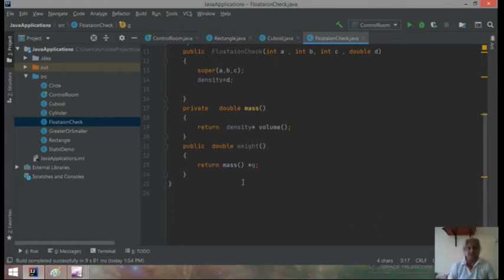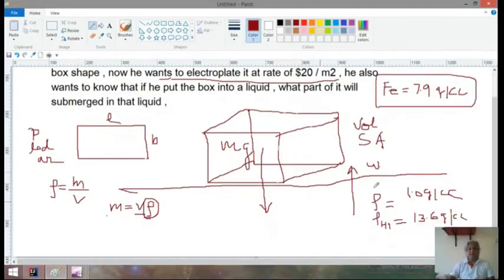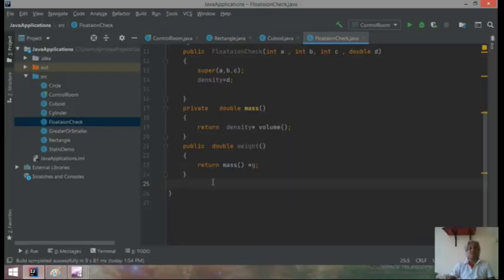So if I know the weight, then I can find out by what force this is pulled down. Now we need to know, if I put this box onto the water, what part of the volume it will displace. The law of flotation says that if the whole block gets submerged into the liquid, we need the density of the liquid also, so we can calculate up thrust.